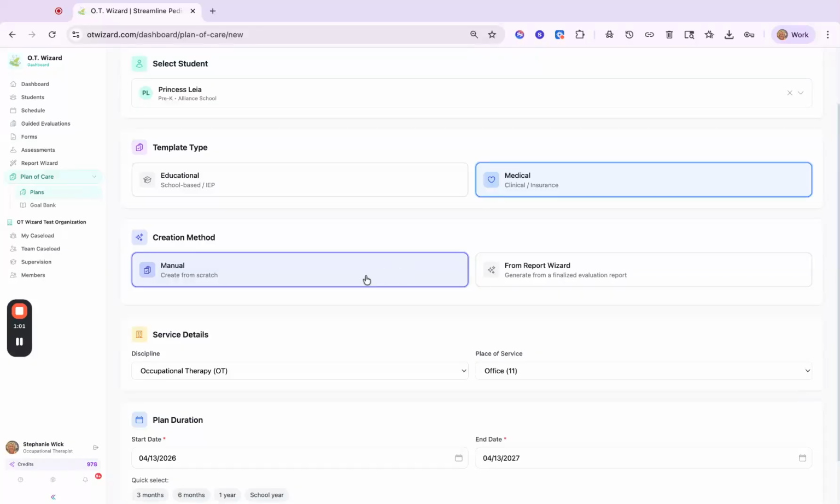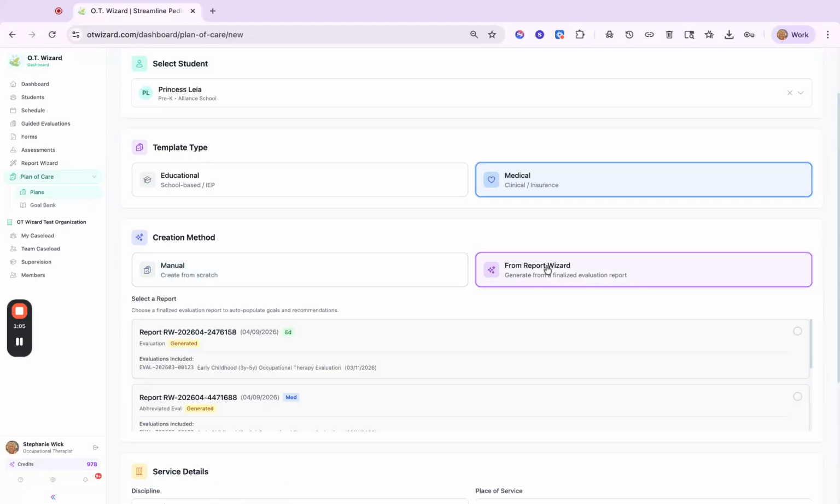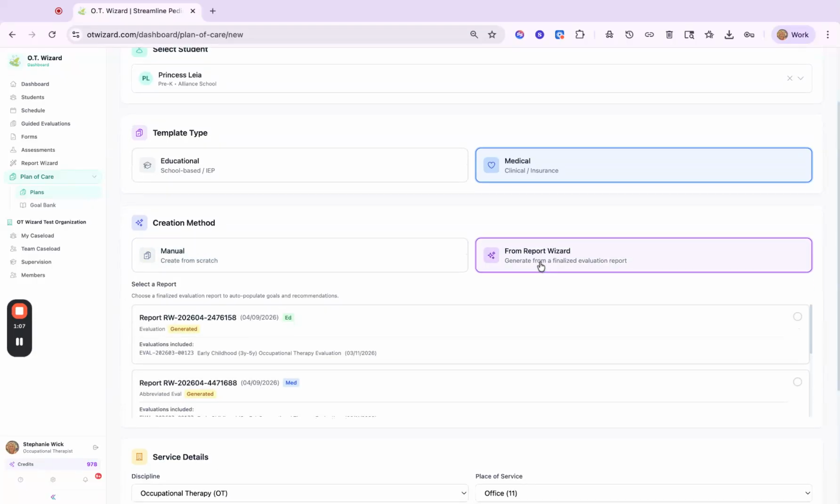A manual would be exactly what it says, create from scratch, but you really want to use this if you can, because it's going to make it so simple. Now you'll notice that when you choose, you have to choose one from Report Wizard. So if you created your guided evaluation, but you never created the report, meaning there's no narrative report document, you have to do that first in Report Wizard. You can look at that video to show you exactly how to do that.